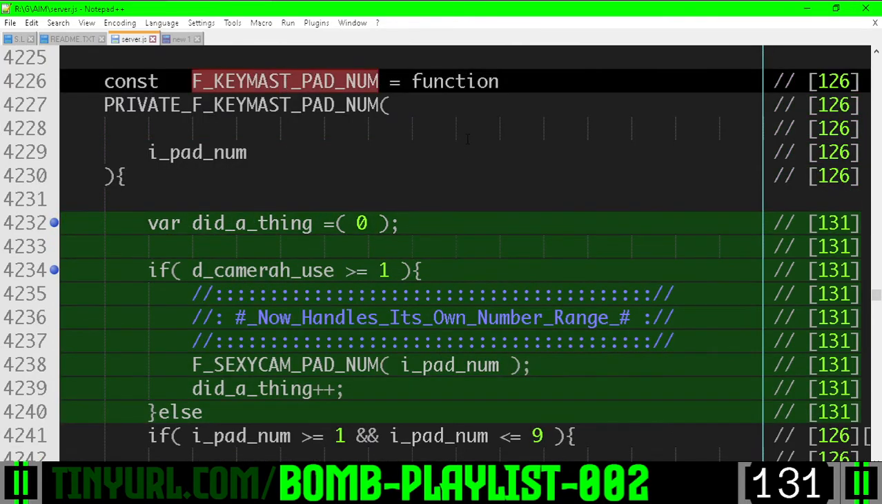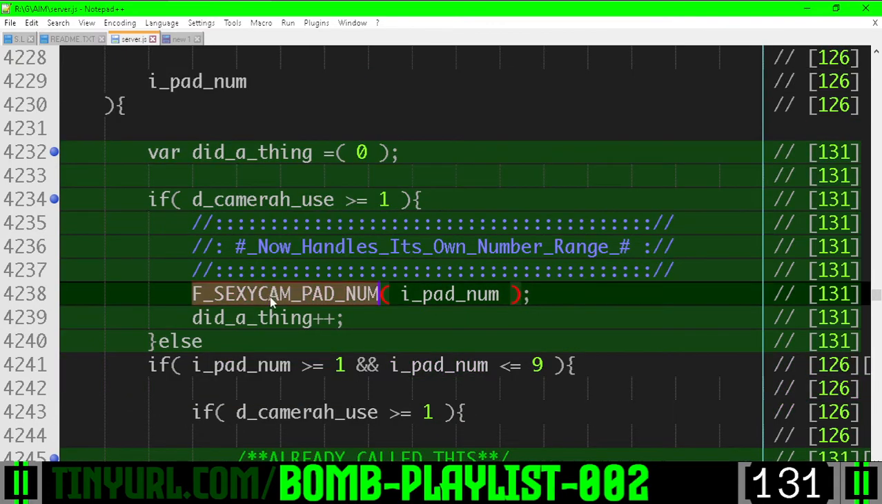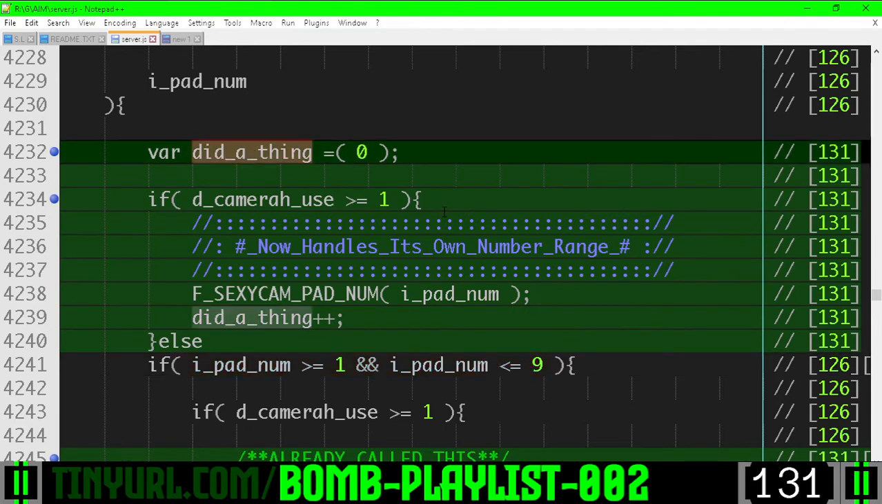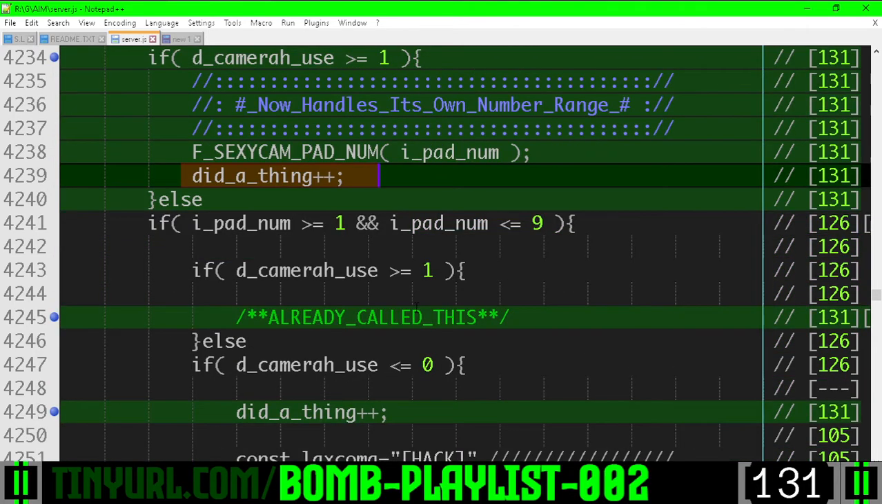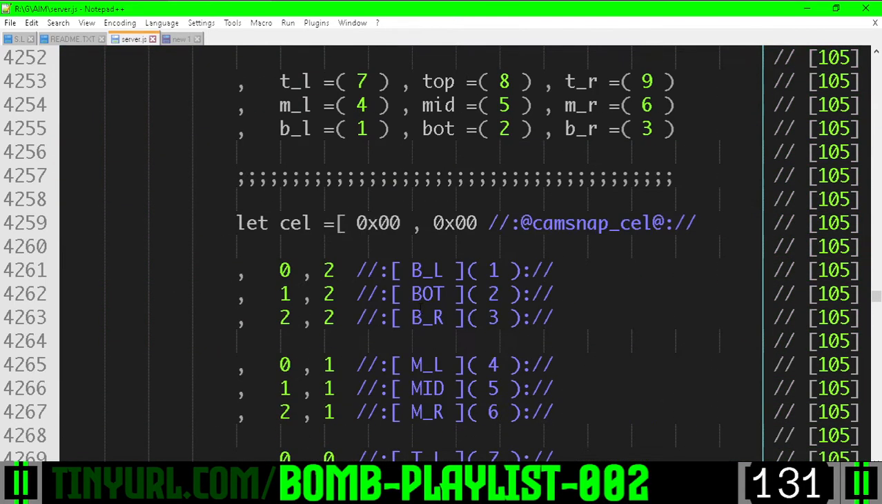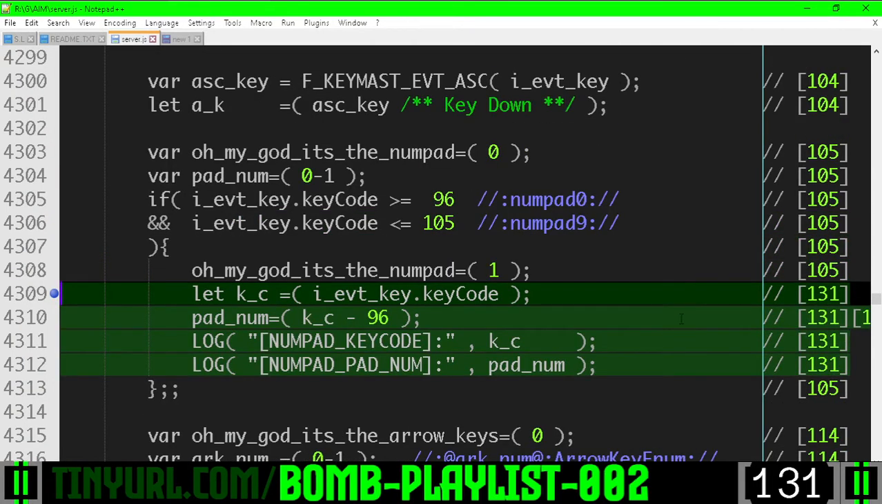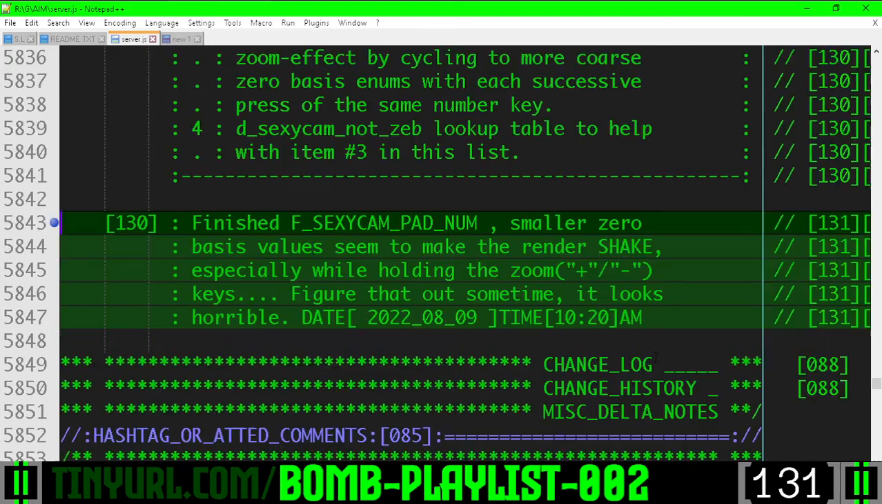In KeyMask PadNumber, we need to call SexyCam PadNum, but we need to support the 0 key, so we can't put it within this guard. We've added this as a little band-aid, the did a thing. If did a thing gets incremented twice, it means we called both the low-level and high-level code, and if that happens, we will throw an error. Just a little bit of extra logging, because we're trying to figure out what's going on.